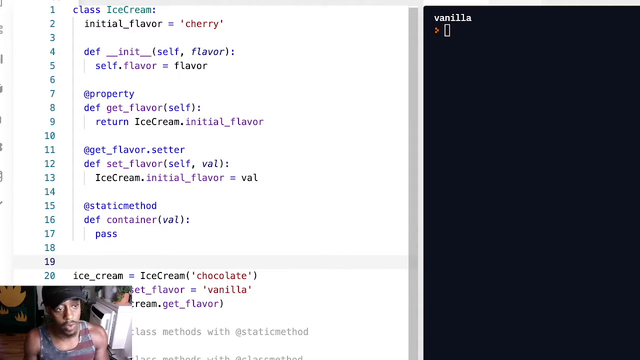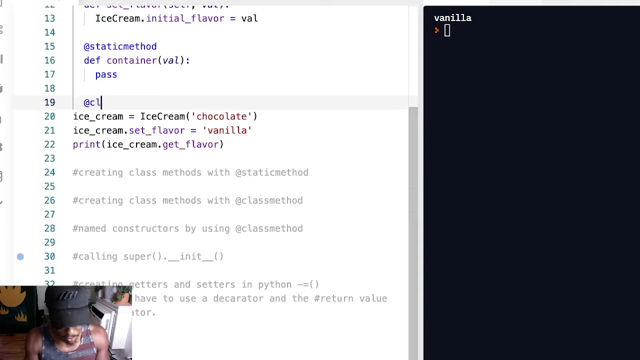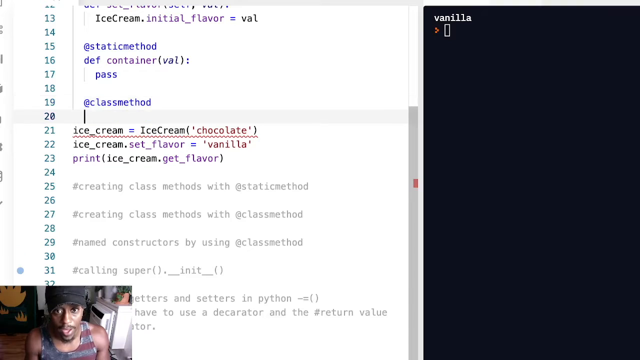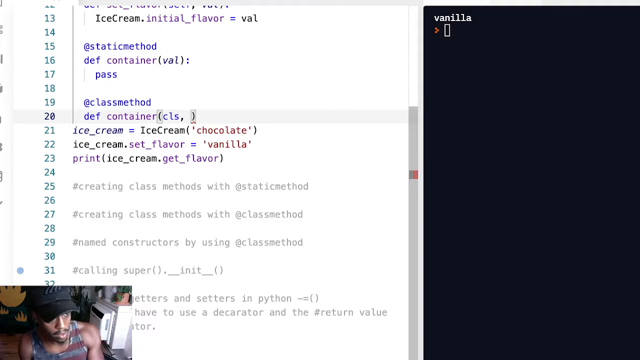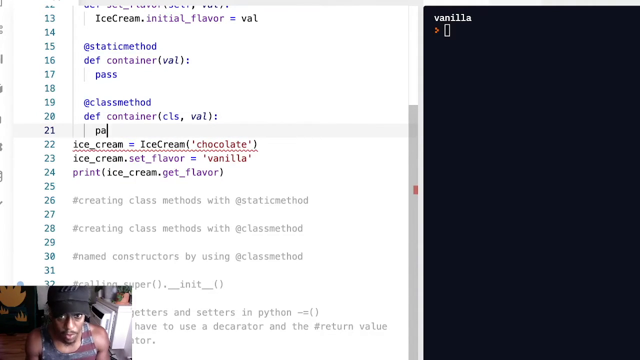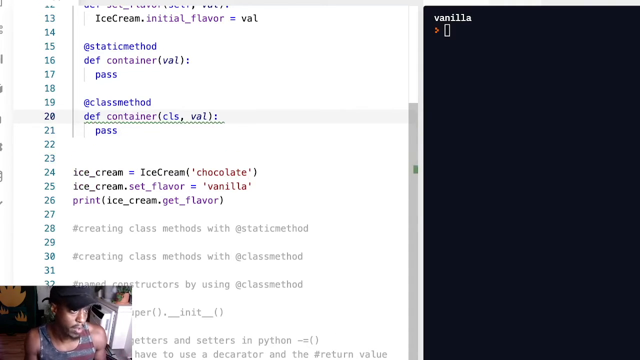But a clearer way to write a class method in Python is to use the actual classmethod decorator. So then we're just going to create this, and then it actually takes the class, the reference to the class. So instead of calling self like you do for most methods in Python, you in this case will call cls, and then pass it the value that you want. And that's pretty much it. That's how you write the class method.